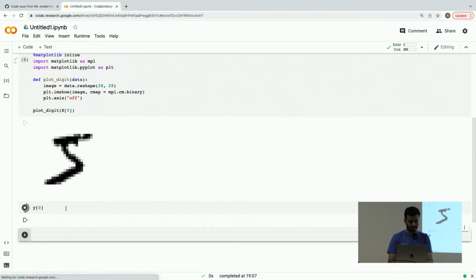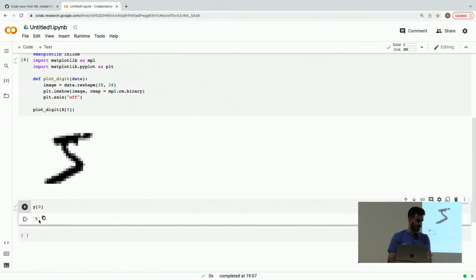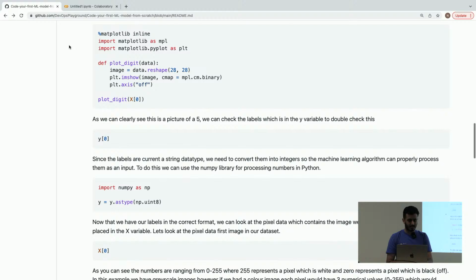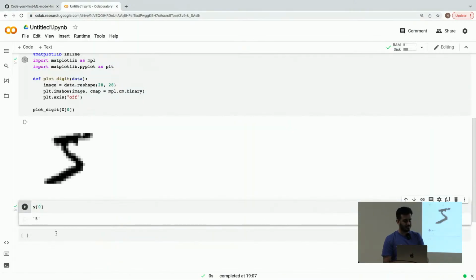So the first element of our target is clearly saying it's a 5, right? There is one small piece of pre-processing we need to do before. Our targets are in strings, but we need them as integers, so we just need to change the type of our data set. We can do that with a simple line here.